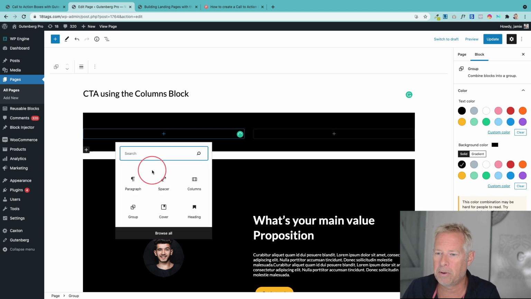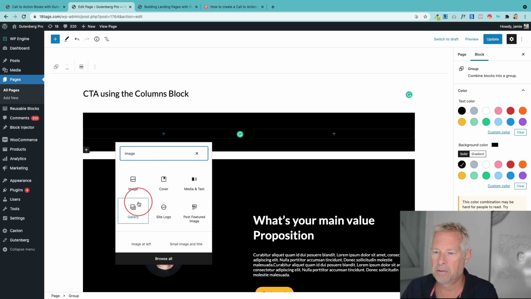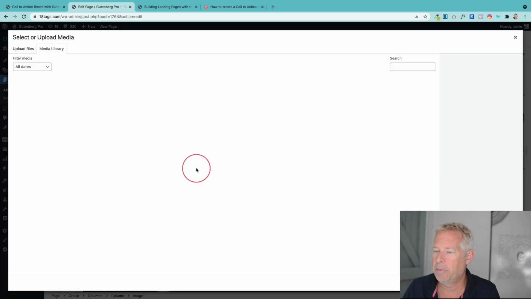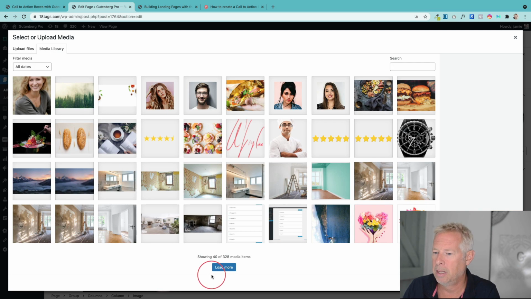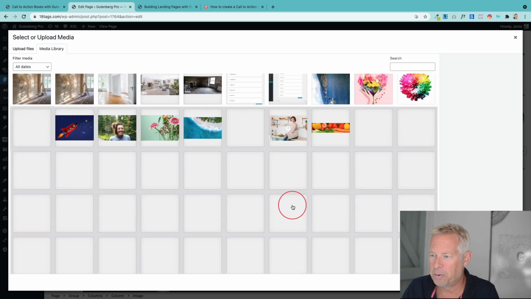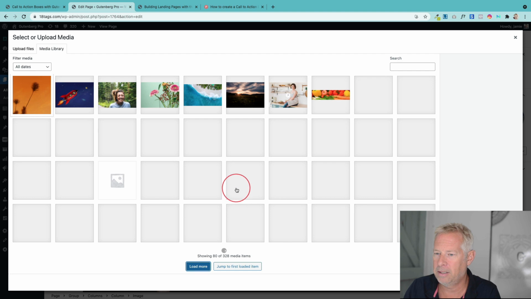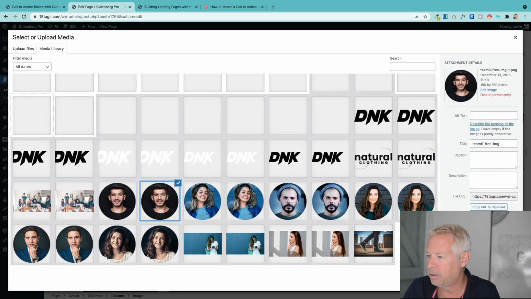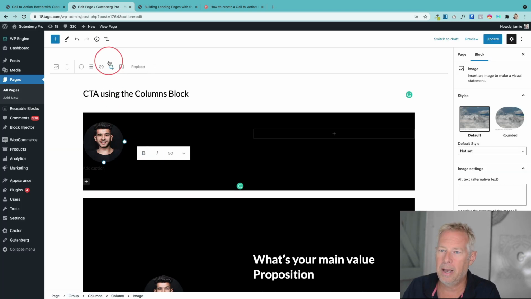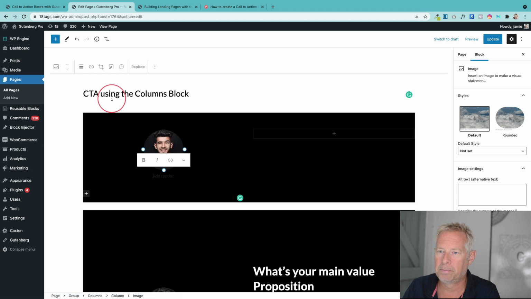So in this left-hand block, we add our image. We're just going to add the image block, and we're going to choose one from our library. I want to choose one of the relevant ones this time. So let me try and do that. Let's just try and get, yeah, here we go. So let's choose that. Just looks a bit better. And then we're just going to center that image.